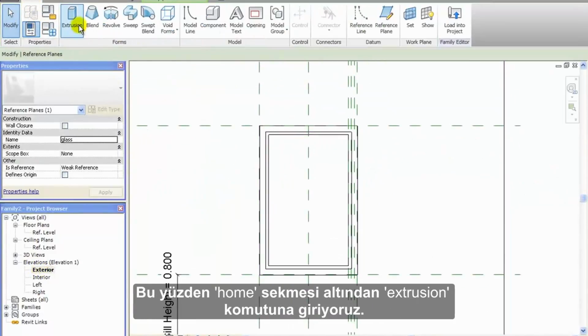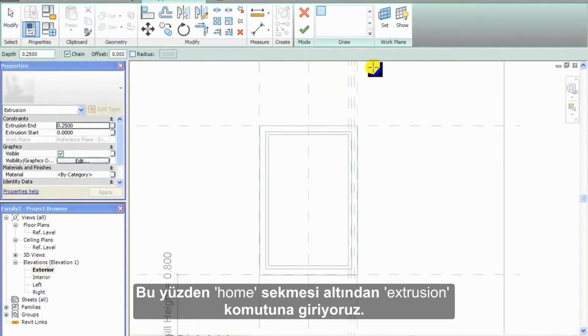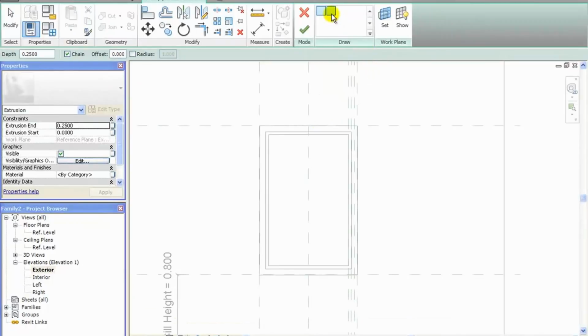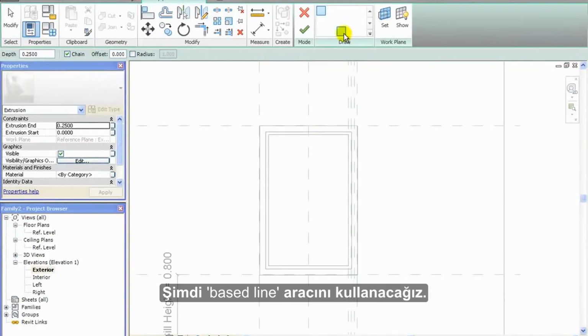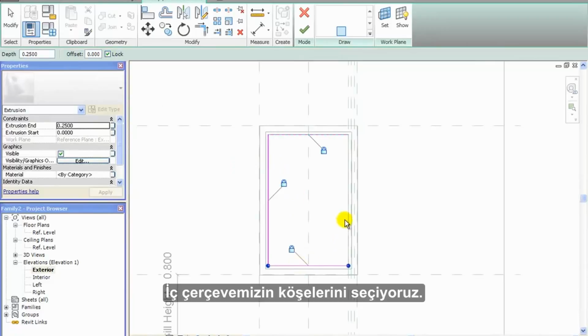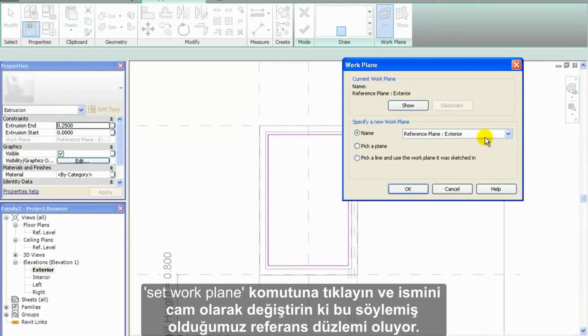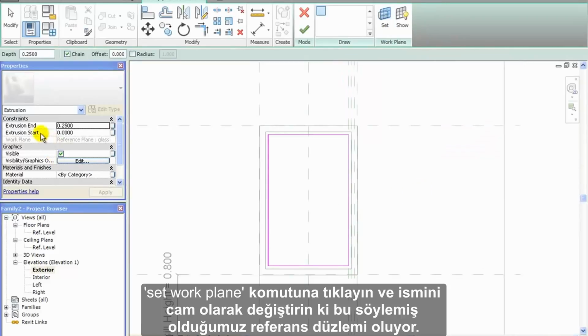So we go under home, click on extrusion, now we use the baseline tool. Make sure the lock button is on, and we hit the inner edges of our frame. Click on work plane, on set work plane, and change the name to glass. That's the reference plane we just set.